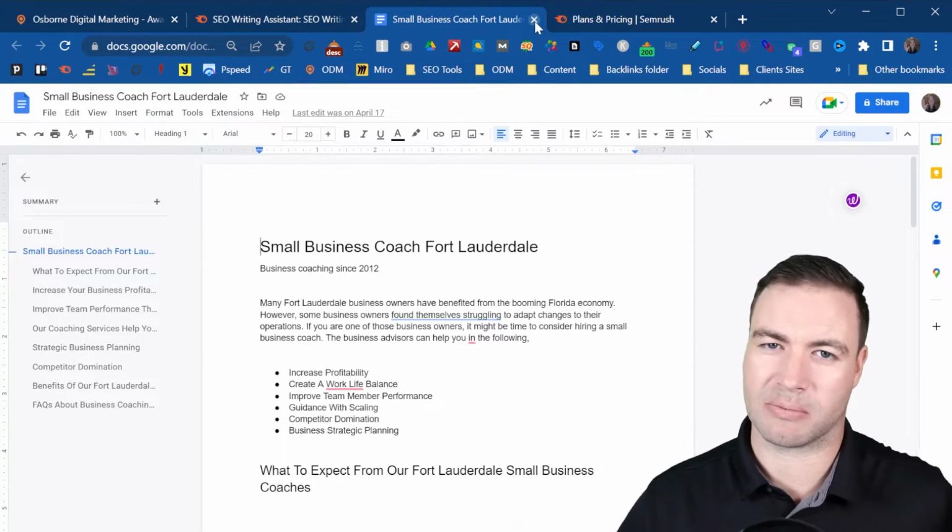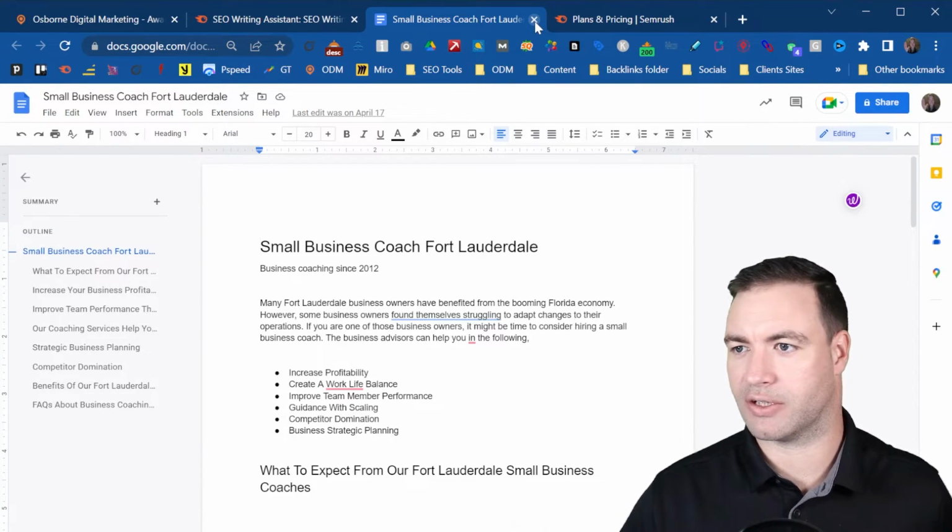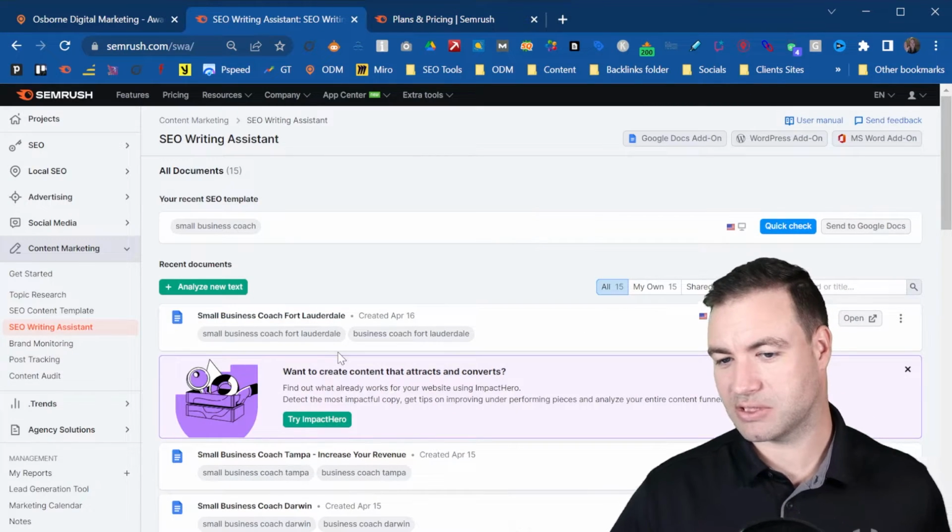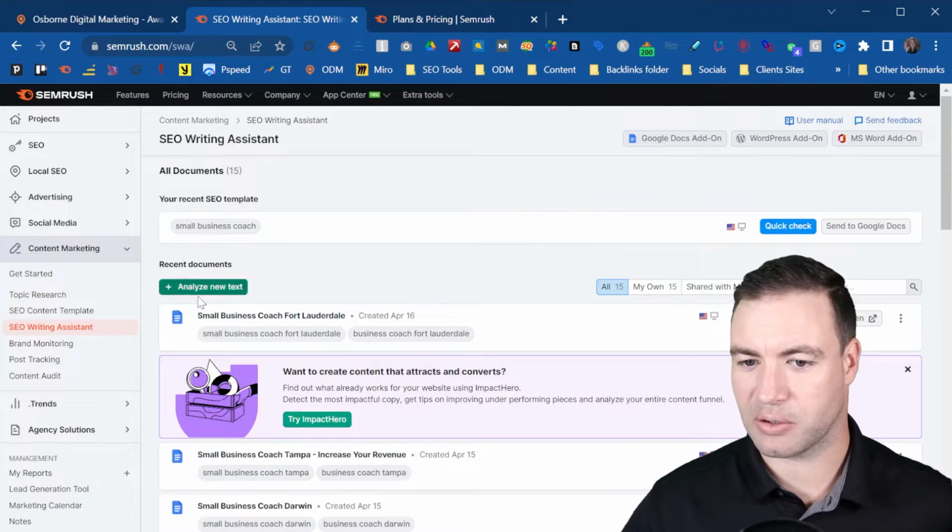But I'd probably invest in something a bit cheaper, like Neuron Writer or something like that. But that's other things that you can look at. So that's what's kind of cool about it. You can check all of that out.